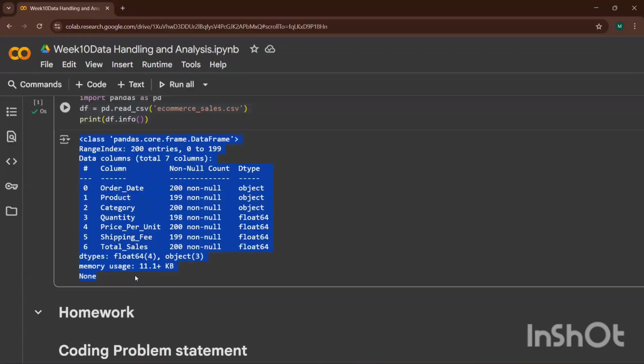Ma'am, why is order date showing as data type object, float? See, data type object for 4 and float for another 4. Object means string. It is giving you all the metadata, order date, how many rows are there.